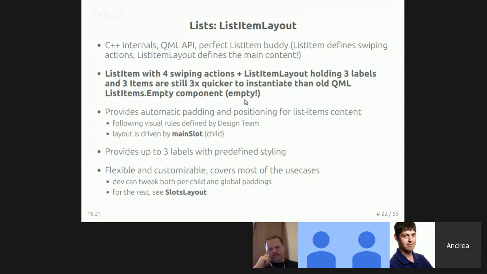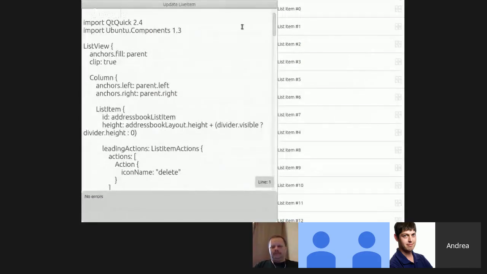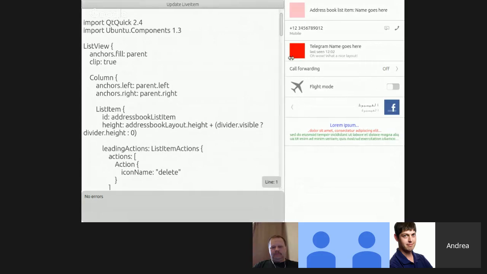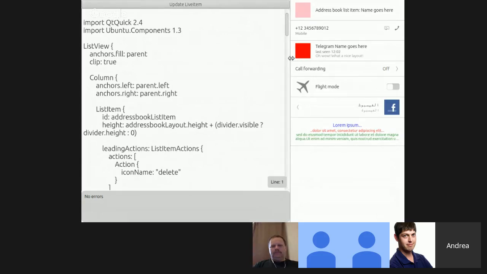So if you compare 3 labels, 3 items, list item layout, swiping actions, whatnot, to the old QML list item, the empty one, the new one is still going to be 3 times faster, and that's really good, especially for list views, for the scrolling performance of your list views. So if you're having a laggy application that lags when you scroll your lists, please do move to list item layout, because it's going to get much better.